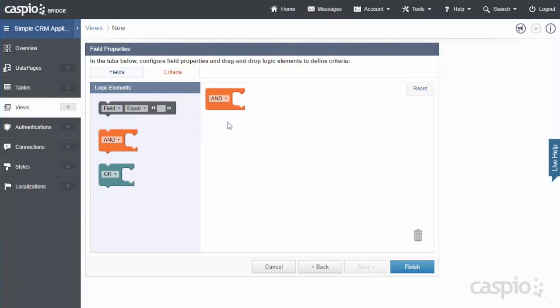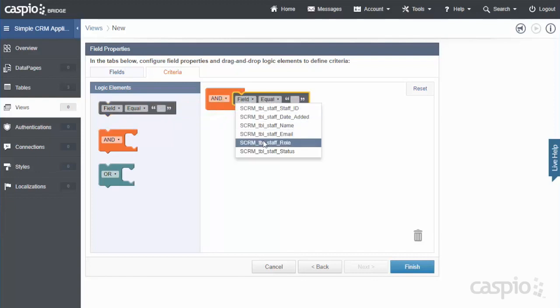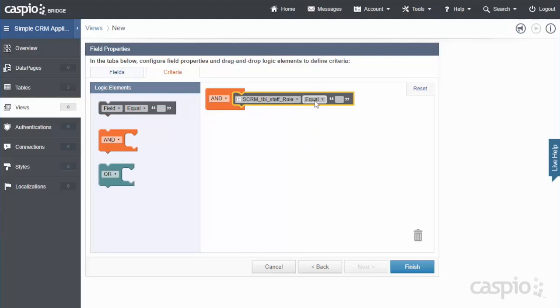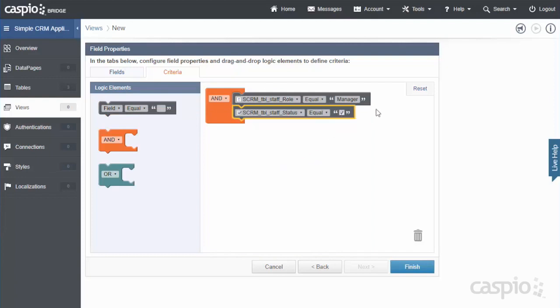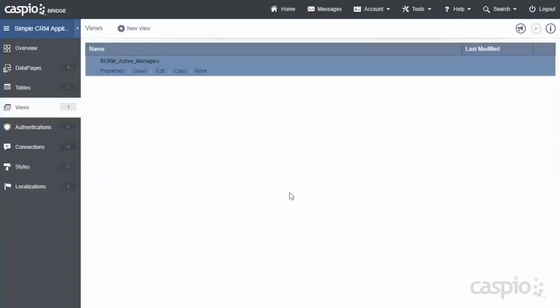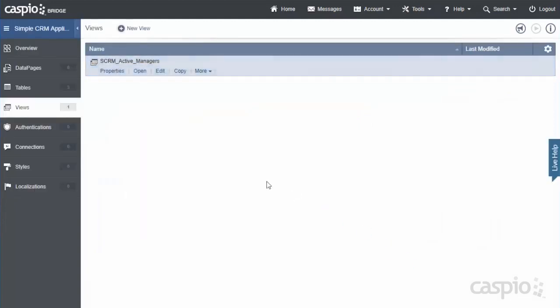So now, how do I define this just to filter active managers from the user table? We're going to move over to field element, and I want to select the field called role, and I want that field to equal manager. And since I'm looking for active managers, I want to drag one more field to the right, and I want the status field to be checked. So if both of these conditions are true, if role equals manager and if the status is checked, this view now is going to filter only active managers.